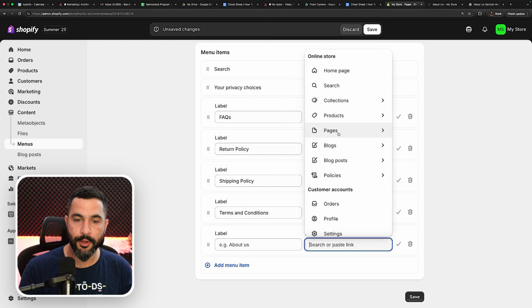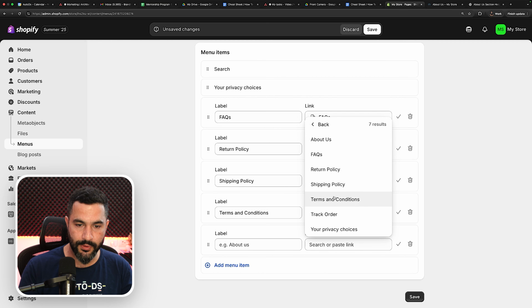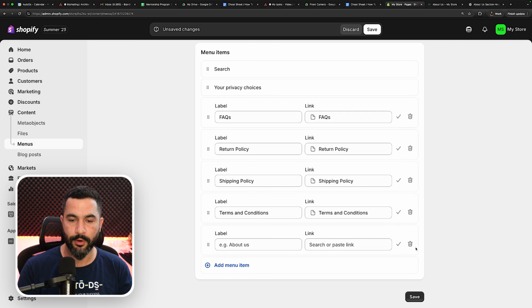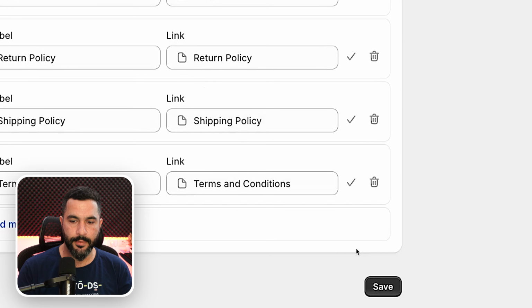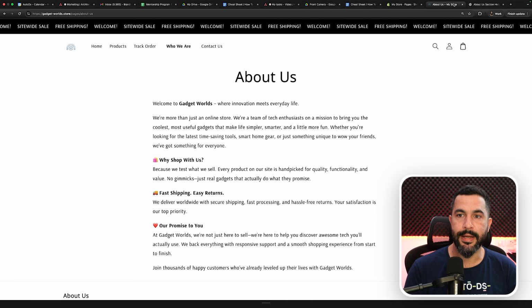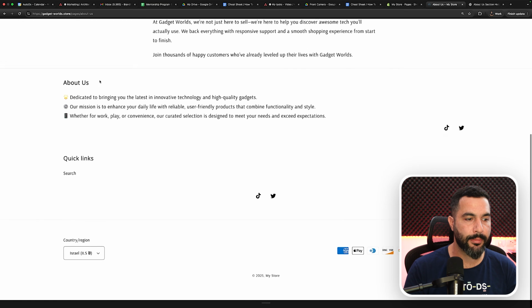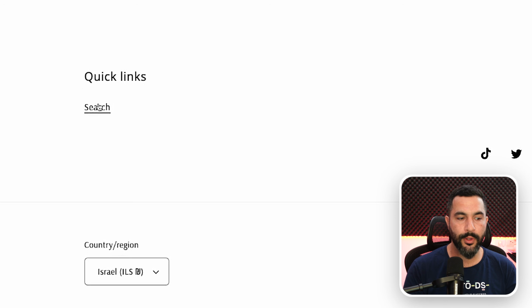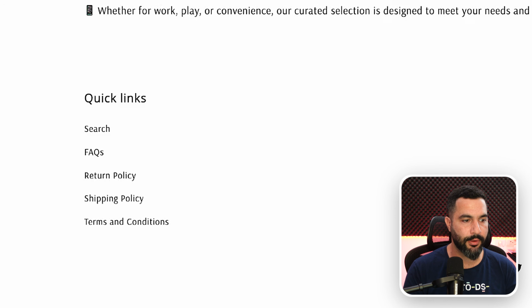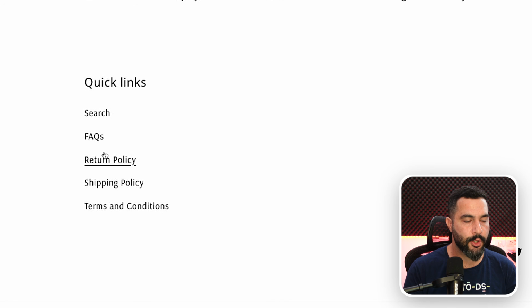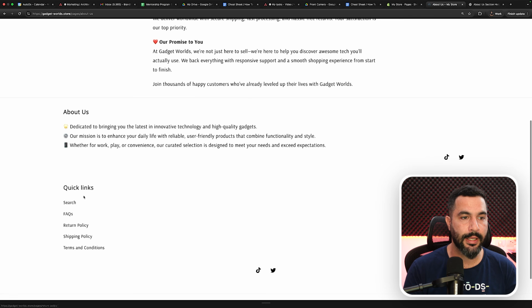Okay, let's see if there's any other pages that we missed. The last one was terms and conditions. Your privacy choices is already there. Okay, so we're good. We don't need this last one. Okay, so I'm going to save this. And now if I refresh our store, we will see the navigation menu here at the bottom, where at this point we only have search. So I'm going to refresh. And here we've got search, FAQ, return policy, shipping policy, and terms and conditions.